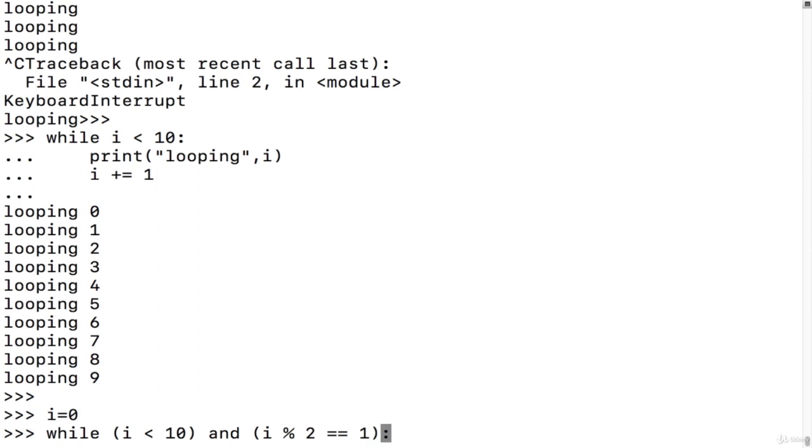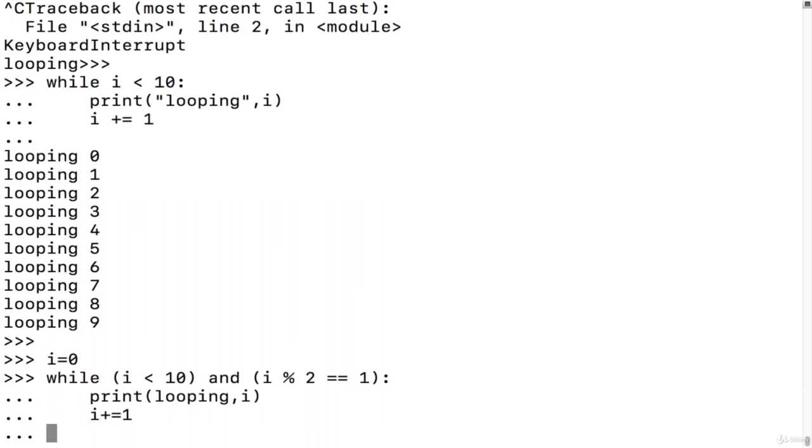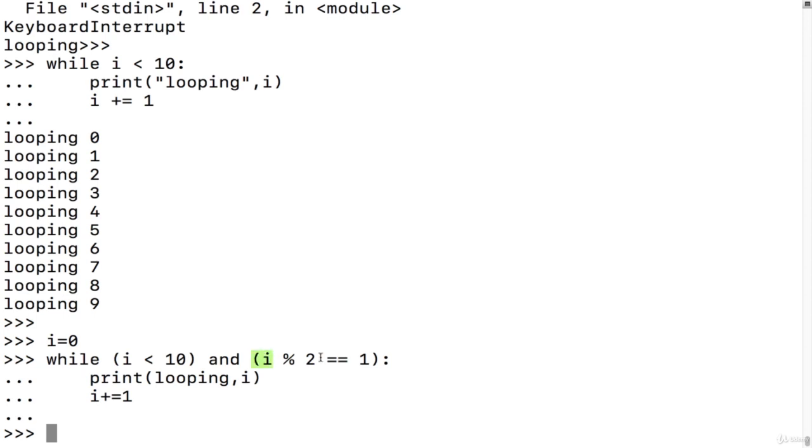So this will determine whether this is true and then this is true, and if it's an and statement, both need to be true in order for this to continue. So you do that and print looping i and i plus equals 1, and it doesn't run. It fails because the first thing that happens is it checks if i mod 2 is equal to 1. It is not equal to 1, so this whole while statement is actually false at this point.